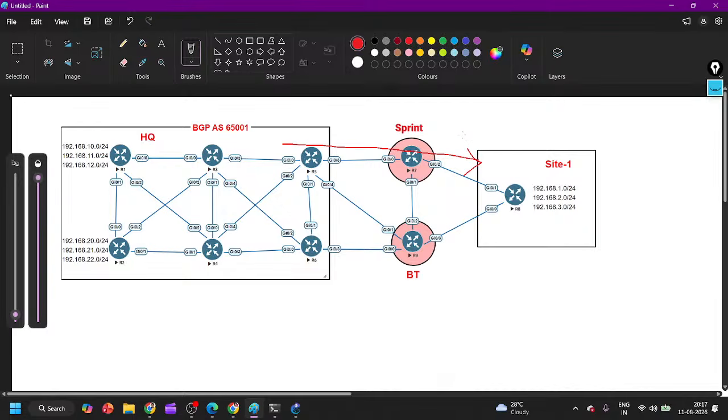I need to manipulate the incoming route. For the incoming route, I can use the local preference value. If I want to send traffic through Sprint US, on router number 5 I can advertise a lower local preference value for site 1 prefixes. Similarly, I want to receive traffic in headquarter from site 1 via British Telecom.